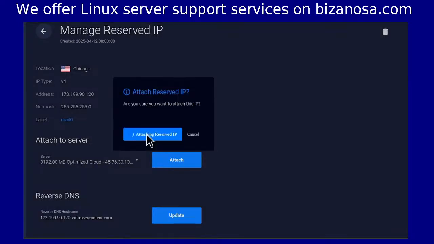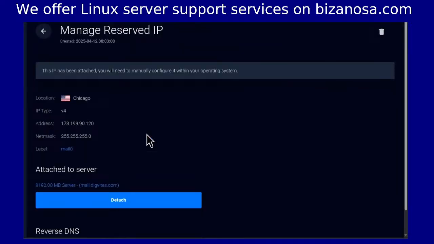So this is kind of like in VirtualBox when you maybe add an additional IP, you attach it to that server, but the server still doesn't know that it is attached to it. So that's the next thing we're going to do after attaching it here. This is just to let the virtualizer know that that IP belongs to that machine.